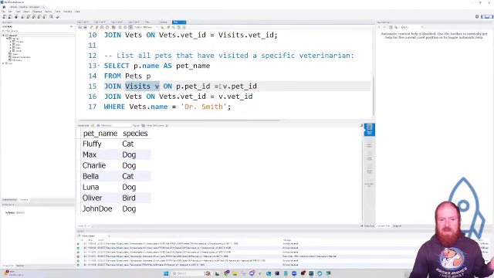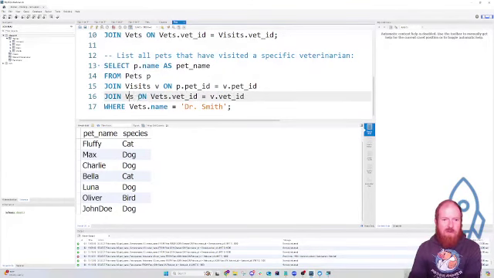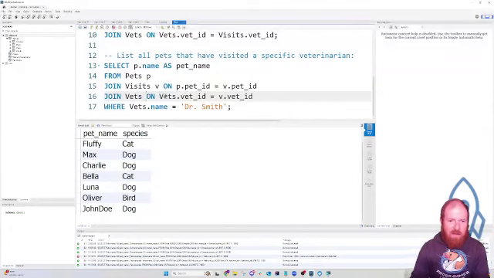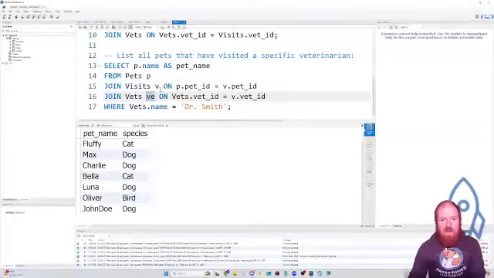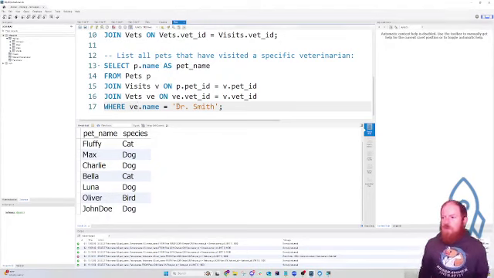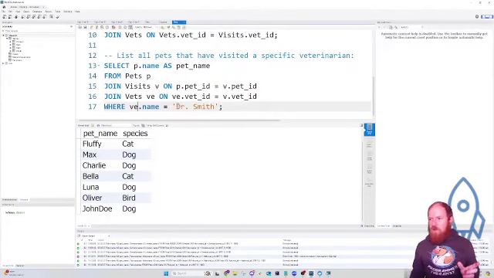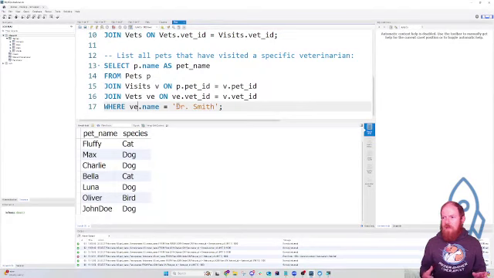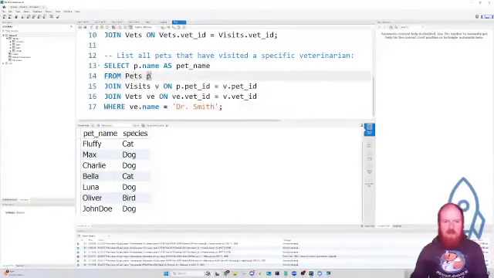Visits, I said use V. So the V is for visits. Now vets, I could have used whatever I wanted to. I have to declare it first, and then I can say VT, or maybe VE. I can do VE here, and then instead of vets, I can use VE every single time. Those are shortcuts because sometimes your table names are a little bit longer, and you don't want to type your table name 7 times. So you just use an abbreviation, and you can do that.